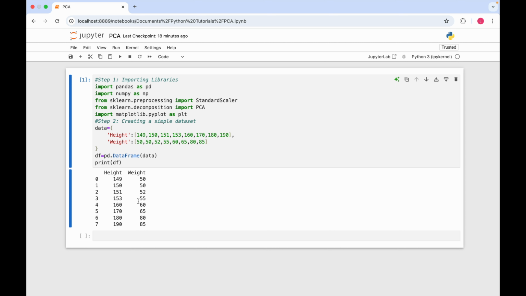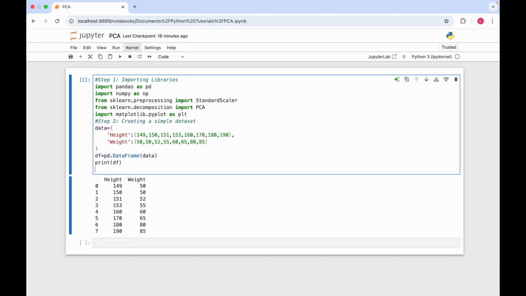Next step is to standardize the data because the features of height and weight have different scales. PCA works best when the data is scaled, that is when mean equals 0 and standard deviation equals 1. So let me write here again. Step 3 is standardize the data.